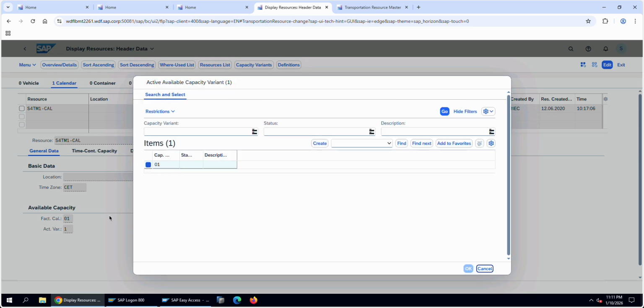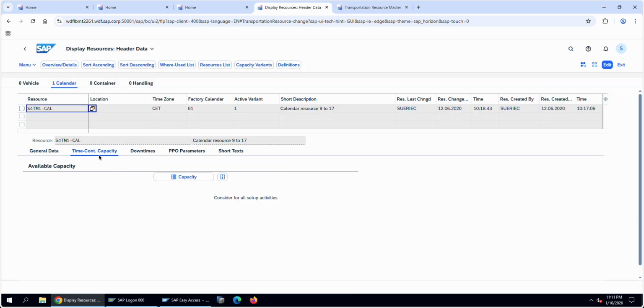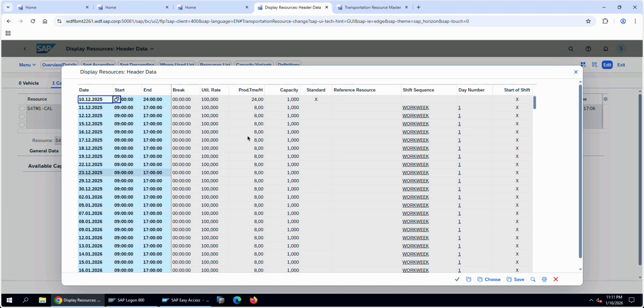Active availability, capacity variant. Not so much info here. Time capacity, not sure what is behind here. Okay, so they are talking about every shift. For example, 11th of December 2025, they start at 9 a.m. in the morning and end at 17 o'clock. So production time would be 8 hours, capacity is 1. Subsequent workbook, so okay.